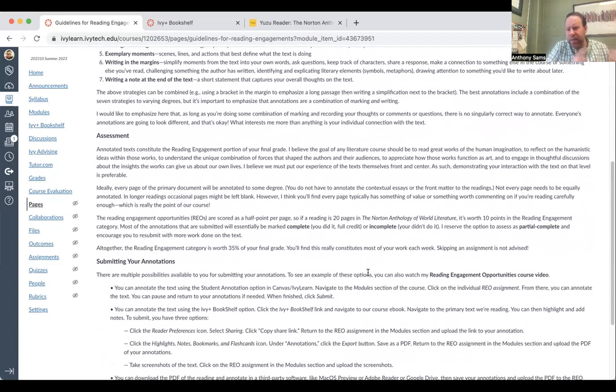Essentially, I believe the goal of any literature course should be to read great works of the human imagination, to reflect on the ideas, to understand the forces that shaped the authors and the audiences, how to appreciate art, and how to engage in thoughtful discussions about the insights that the works can give us. And the best way to do that is to put the text and you front and center in the course, not necessarily writing. Writing is a way of assessing, but it's not the only way to assess a literature course.